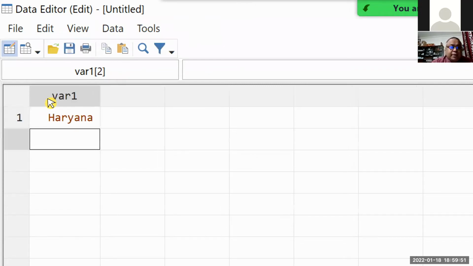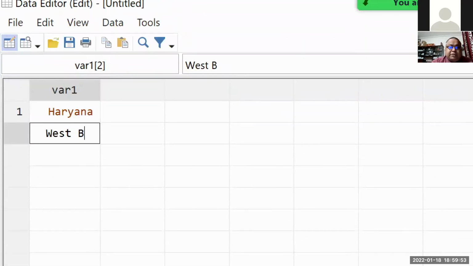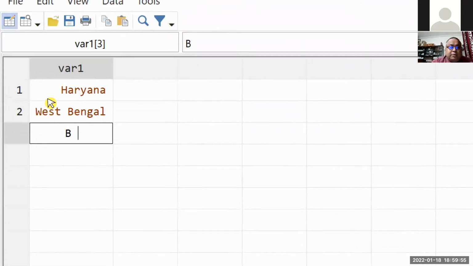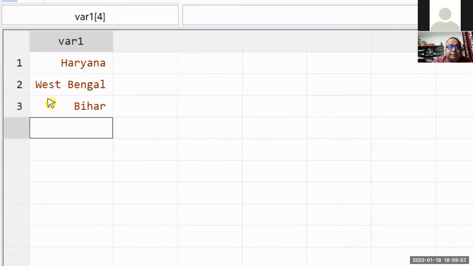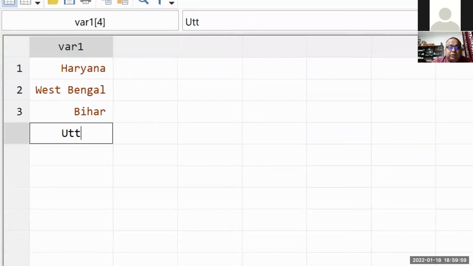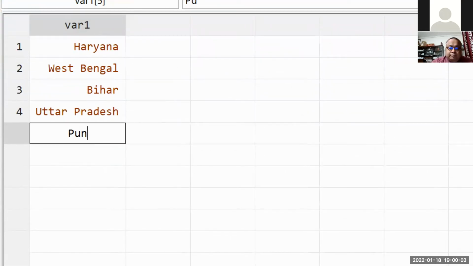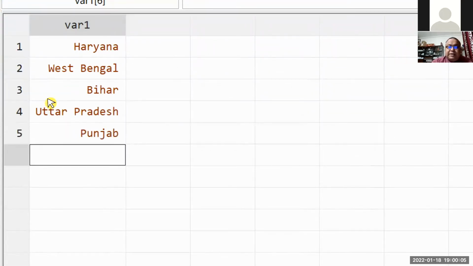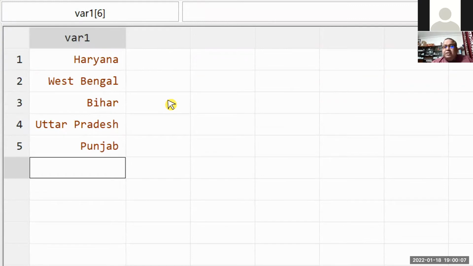Haryana, let's say West Bengal, Bihar, Uttar Pradesh, Punjab, and that's it. Five values are sufficient for me for this demonstration.